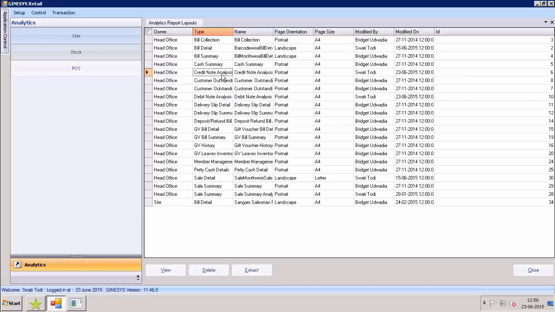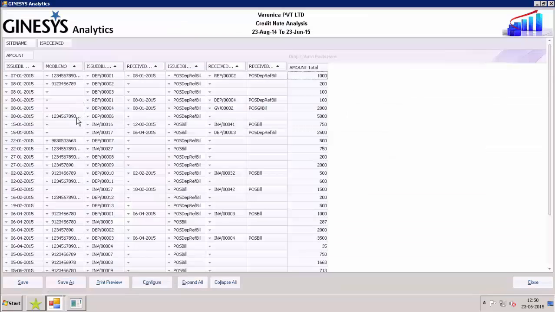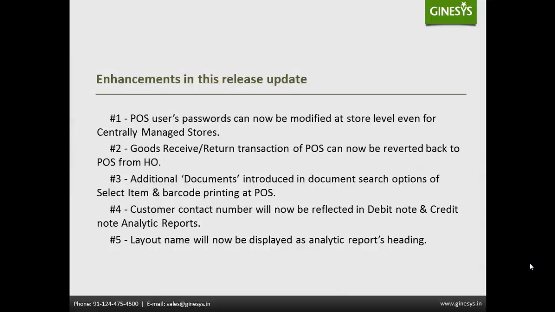Let's check the same in credit note analysis report. The mobile number is being displayed for the respective customers. Fifth enhancement in this release update is layout name will now be displayed as analytic reports heading. Previously, report type was displayed as reports heading. As there can be multiple reports with different layouts, the same report type was misleading the operators. Now, layout name will be reflected as analytic reports heading for better clarity.